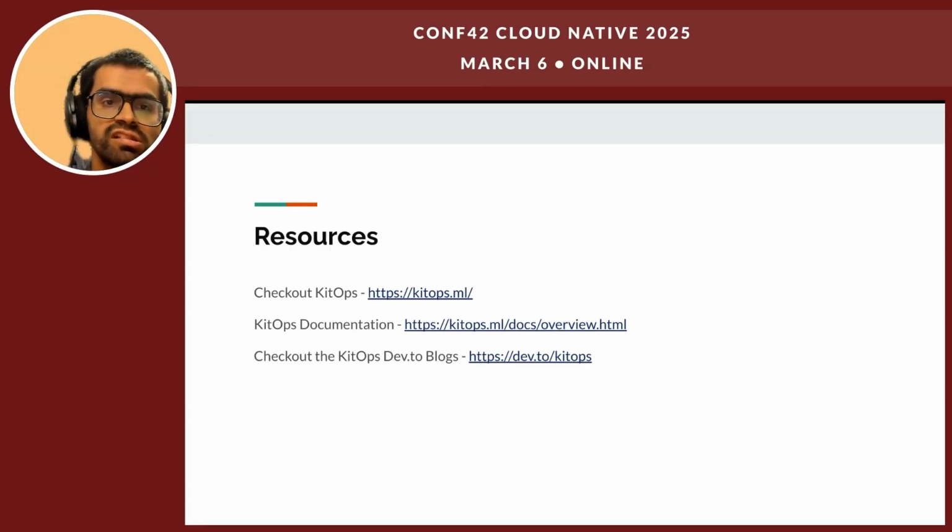These are some of the resources that you can check out. You can check out KitOps at kitops.ml. You can take a look at the documentation. You can take a look at the dev.to blogs, which show how you can integrate with CI/CD tools and with different kinds of MLOps tools.